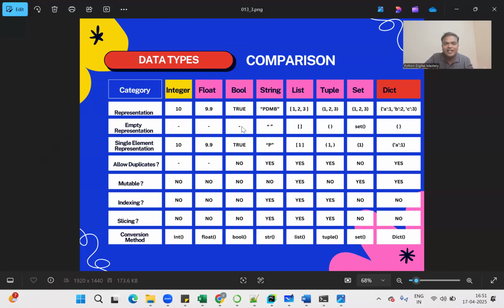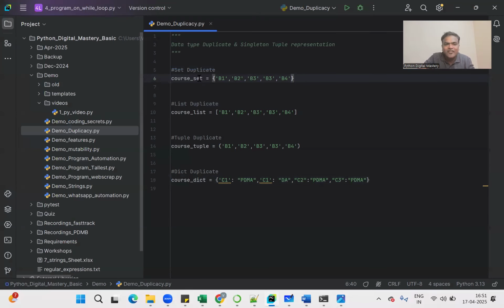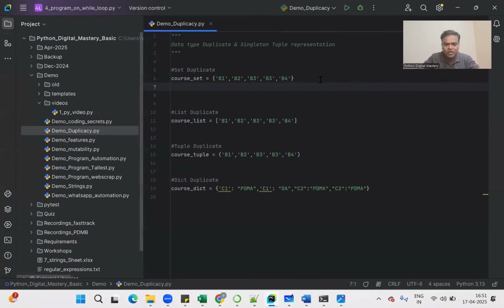Okay, so I have taken the example for the duplicates, friends. I've represented the course set, and at the same time I've represented the course list, and as well something like a course tuple, followed by the course dictionary. So these are something like courses, friends. We can take them as courses like B1 to B4.